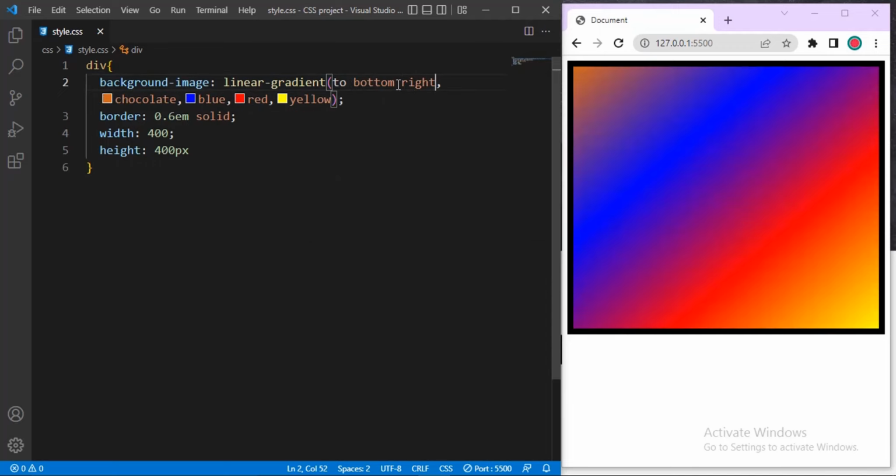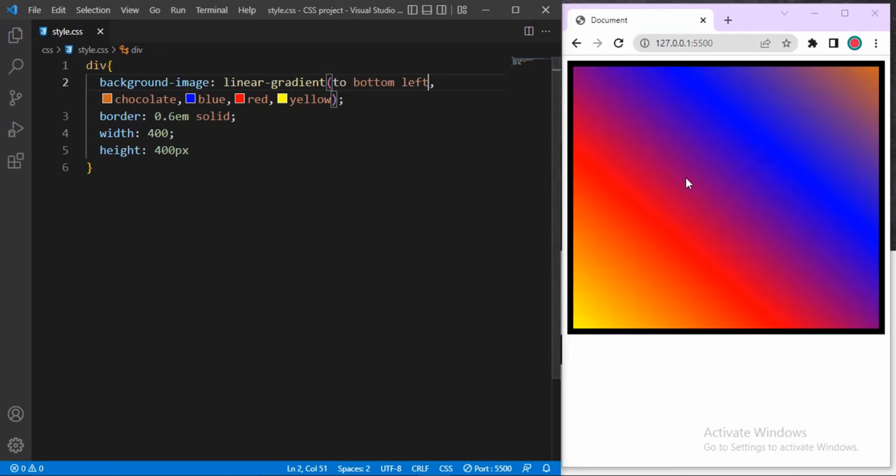You can see how it's positioned in a diagonal form. How about to the bottom left? Let me say left, to position the other way around. Okay, you can see it's positioning the other way around. Okay, that is it for this particular value.